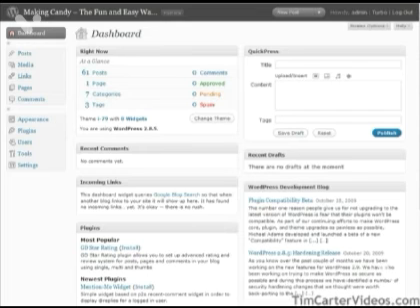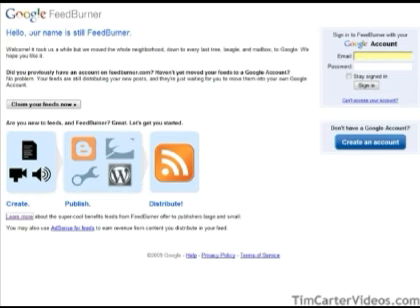The first thing we're going to do is burn our feed using something called FeedBurner. So we'll go to feedburner.com. Now FeedBurner is part of Google, so if you have a Google account, you can automatically get a FeedBurner. So you can just sign in with your Google account, or you can create one right now and sign in. Of course, if you have an AdSense account, you already have a Google account. So let's sign in here.